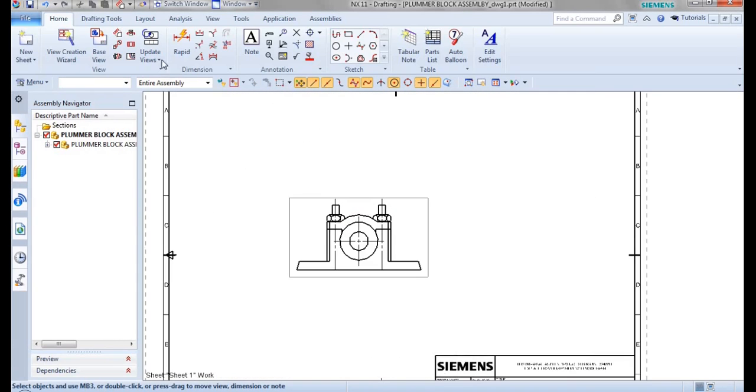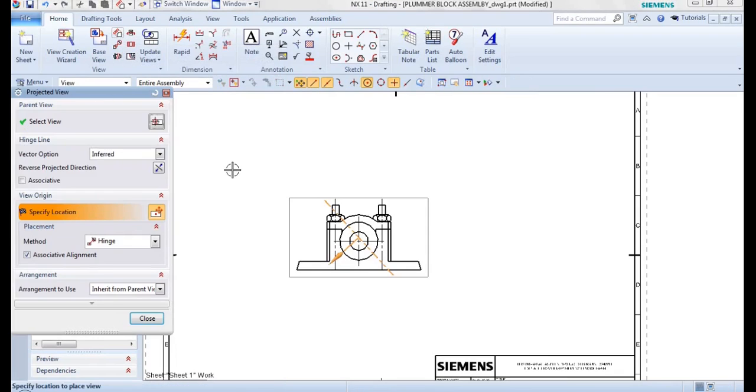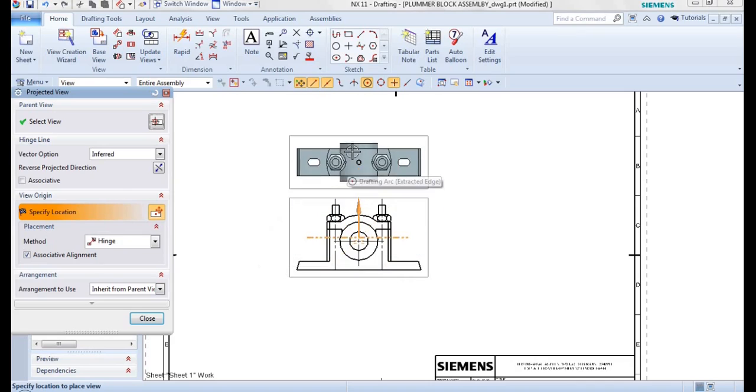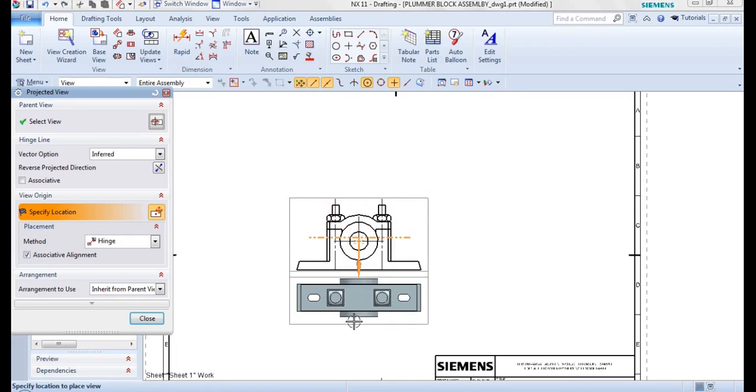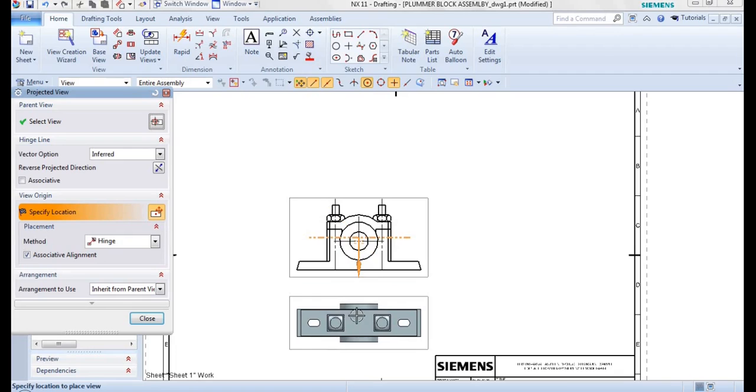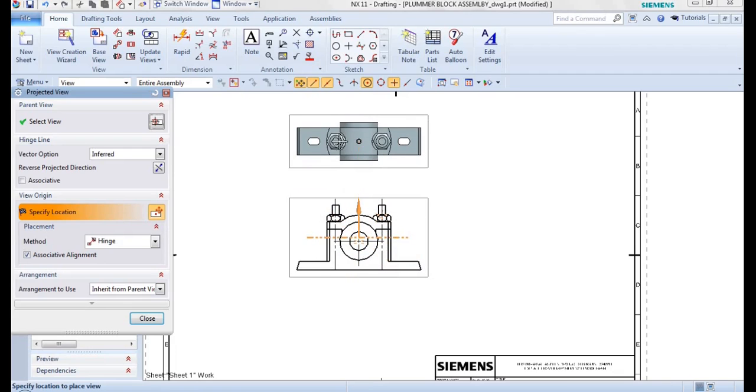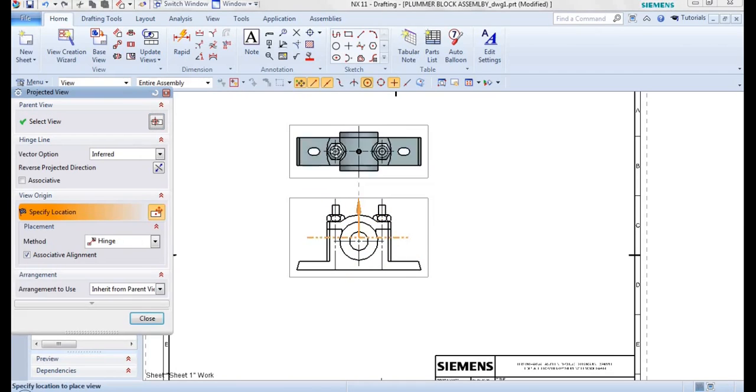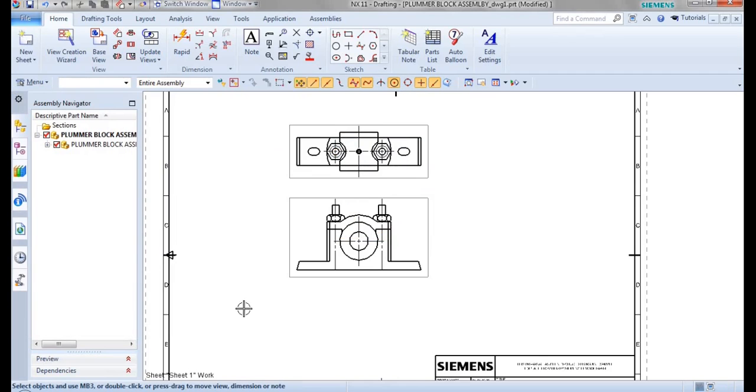Now let us go for other commands. That is, we have projection view. Let me go for projection view, and here you can see in whichever direction you take your cursor, you can see the projection of that view. If you take top, you can see the top view. If you take it to bottom, you can see the bottom view. Like this, you will be creating your projected view. Just click over there, your projected view will be ready.